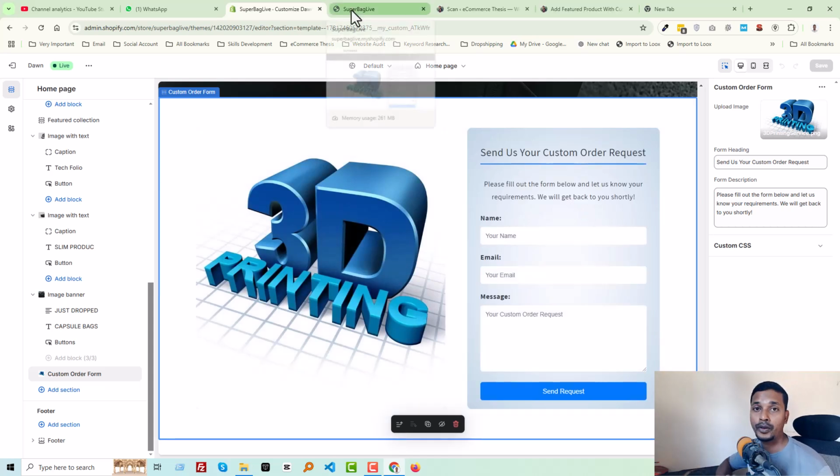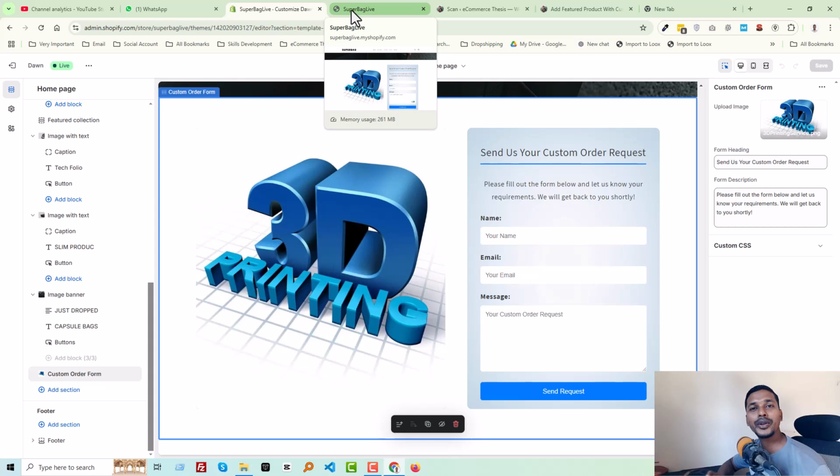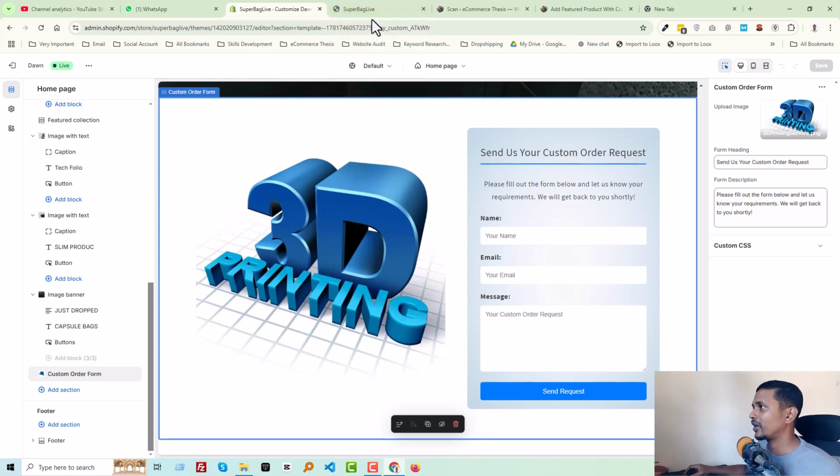Okay, so now the most important question: how can you do it by yourself without any coding skill, without hiring any developer? I always like to share guidelines that are as easy as possible and helpful for you, to save your money and save your time.